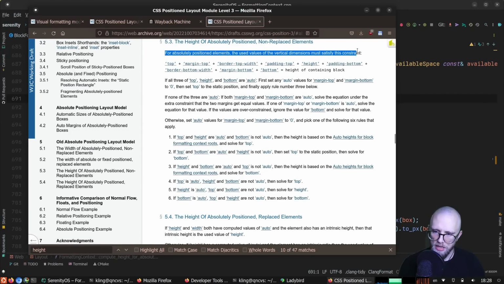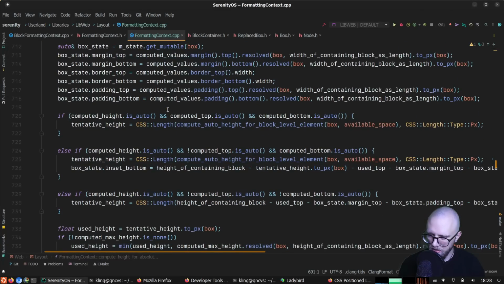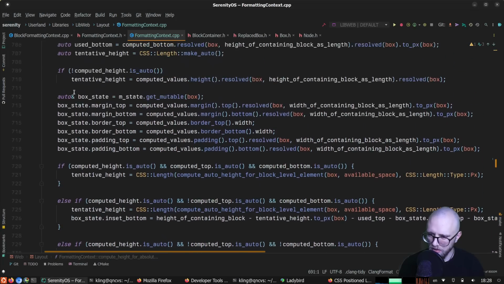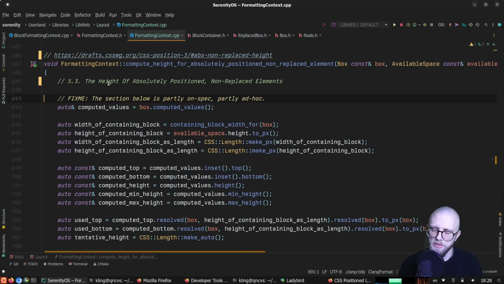Well, what they tell us is that for absolutely positioned elements, the used values of the vertical dimensions must satisfy this constraint. So the top plus margin top, and so on. Okay, so there's a sum of things that should equal the height of the containing block. Basically, that means we have to do a little bit of solving here, potentially. And we're not doing any of that here, I think, or maybe there's a little bit of that going on. Okay, but there's no inline spec comments or anything, so it just looks messy compared to what we typically have in the engine.